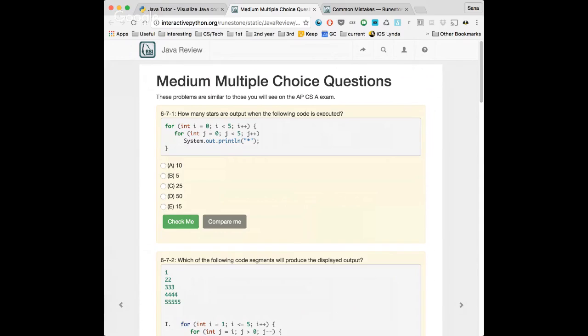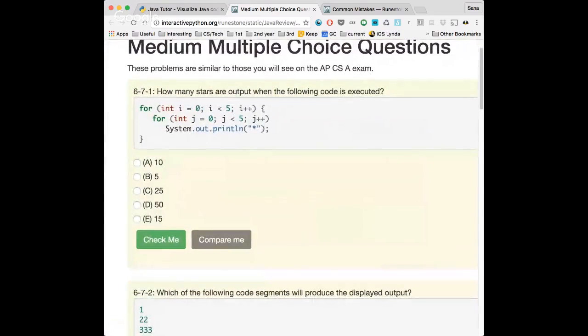Nested for loops are definitely a lot tougher because you have to keep track of multiple things. Does anyone have any questions? I do not. Okay, good job for picking that up. Let's go over one or two multiple choice practice APCS questions. The reason I wanted to do nested for loops was because they definitely show up on the exam.